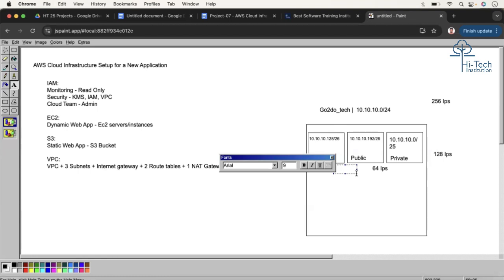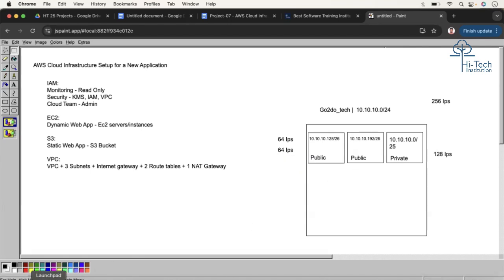This is disturbing us, so I'll take the 64 plus 64 outside for ease of understanding. 128 IPs for my DB subnet, and 64 plus 64, two subnets. This is what we are going to implement in the AWS console now.